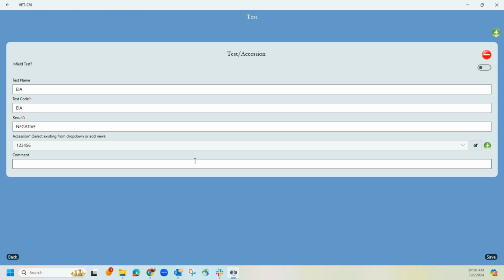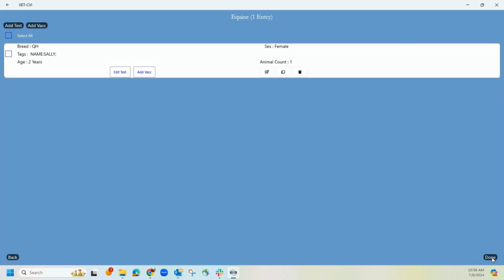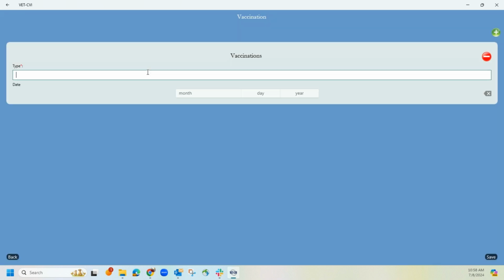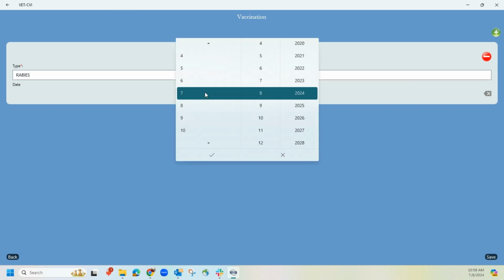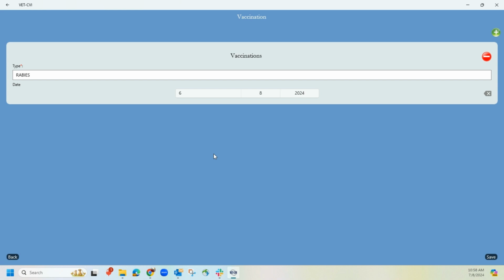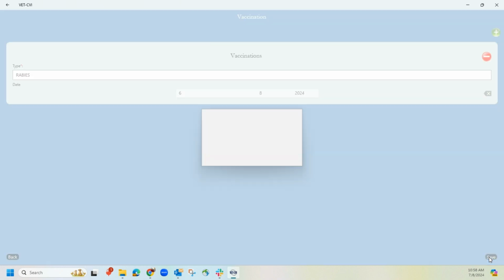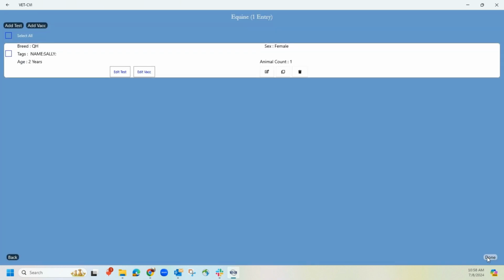That's going to go ahead and add the information. You're going to hit save. Now, if you want to add vaccinations, you merely can go to add vaccinations. If you did a rabies vaccination, you can add that and you can click save. And then after you're done adding your tests or your vaccinations, you can merely hit done.